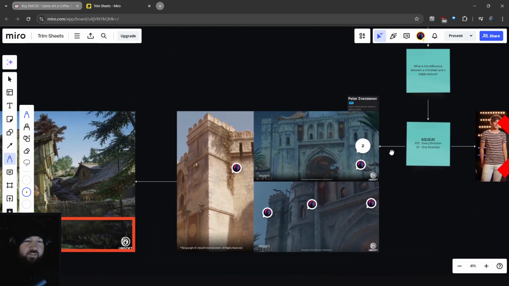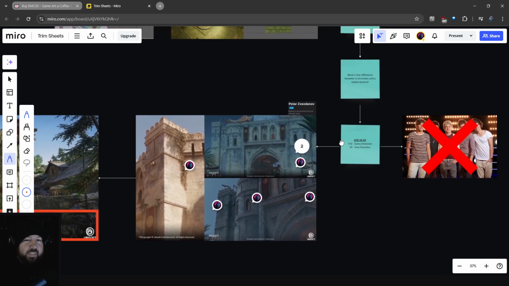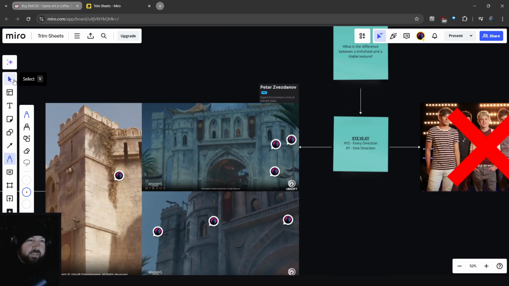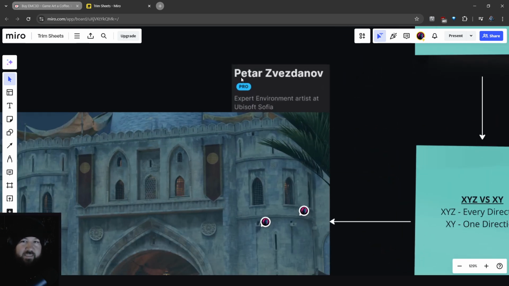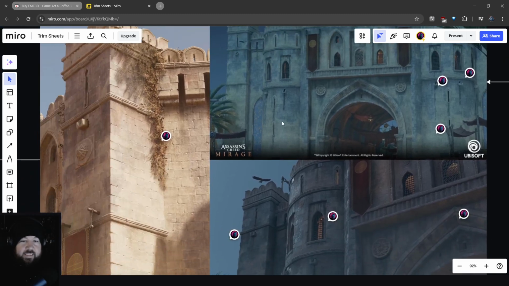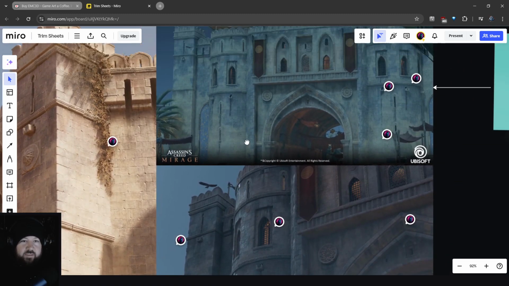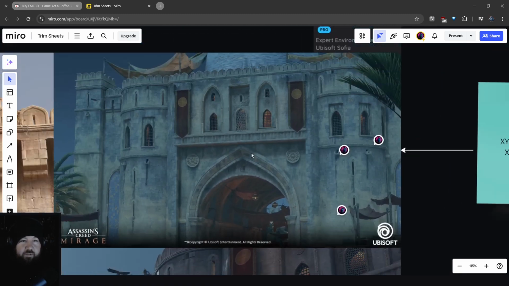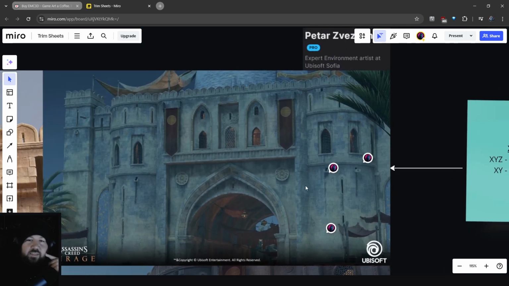And we get into our first review and look at professional work where tilables and trim sheets are being used together. So this is by Pitar, and this is commercial work from Assassin's Creed Mirage. Let's just take it in for a moment. Let's just look and take in what we've got. So we've got like this castle fort entrance.